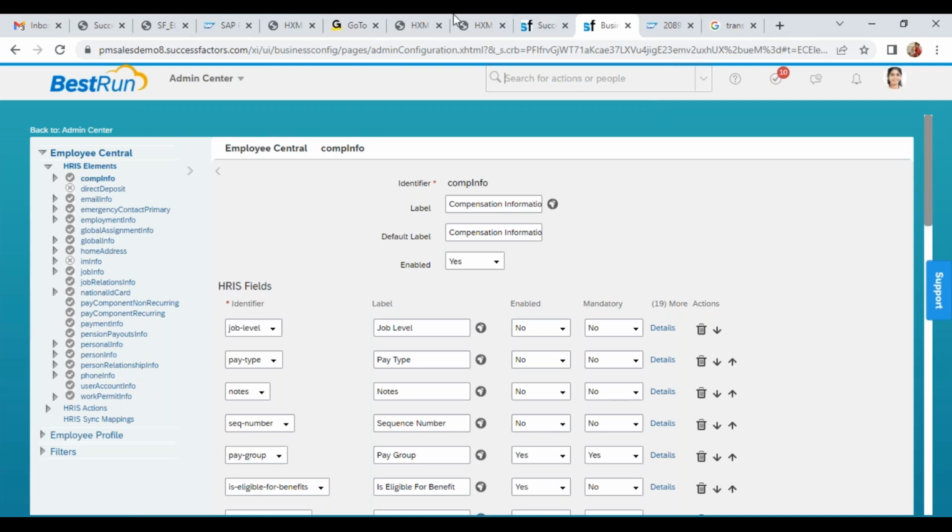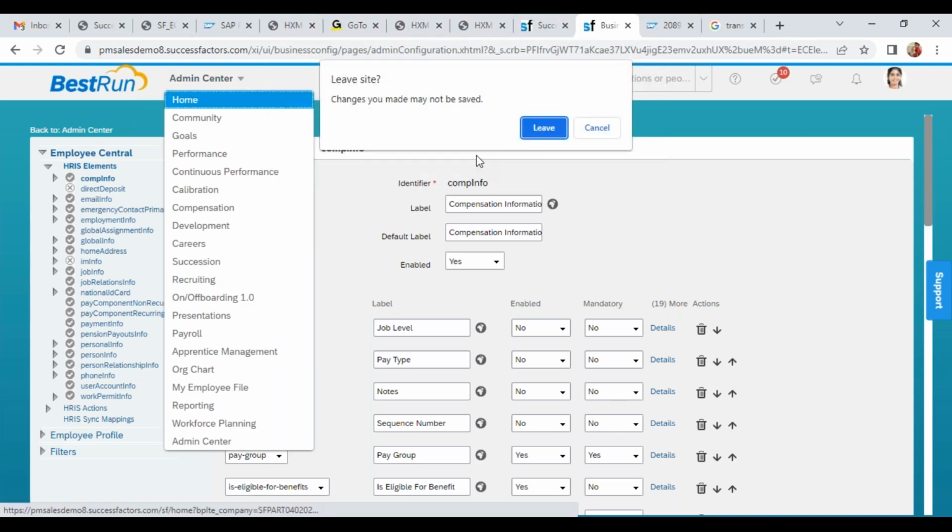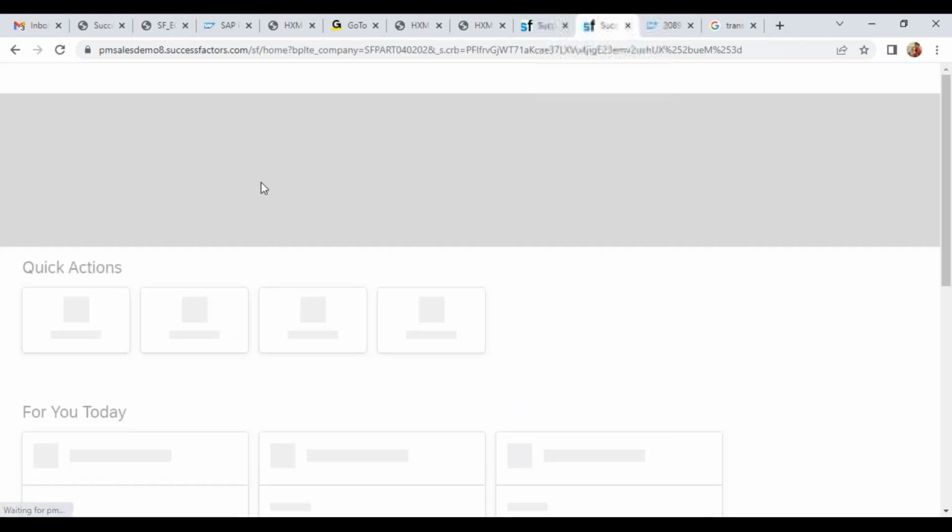Okay. Now, understood. Similarly, I'm an admin, so when I log in, I can look at all of this configuration, but employees will not see all of this configuration.